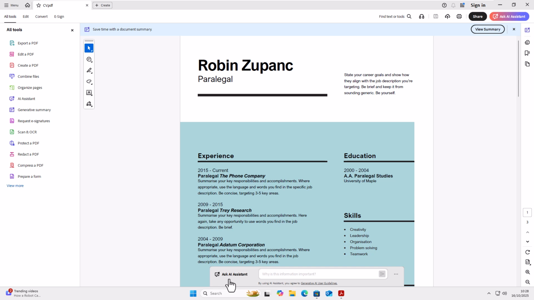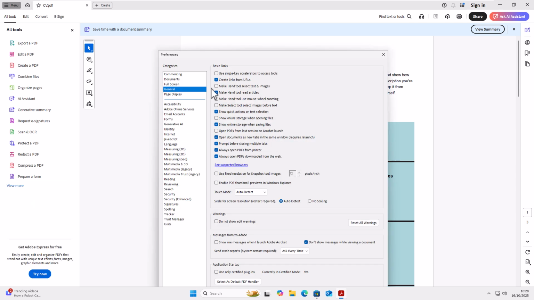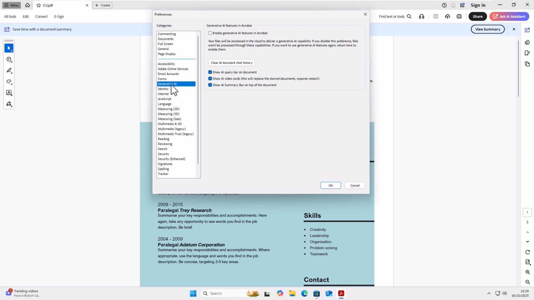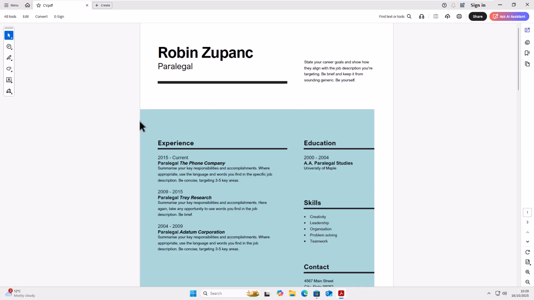And there's another thing I've noticed keeps appearing, this Ask AI assistant at the bottom of the screen. Now, if you want to get rid of that, then again, click on Menu in the top left-hand corner of the screen, and then go down to Preferences again. Click on that, and then we want to go into Generative AI, and take the tick out of all three of these boxes here. And if there's a tick in Enable Generative AI Features in Acrobat, take the tick out of that too. Then click on OK. Now, you'll notice it's still there, but what we need to do is restart Adobe. So come out of it, go back into it again. And there you go. As you can see, that bar has now gone.